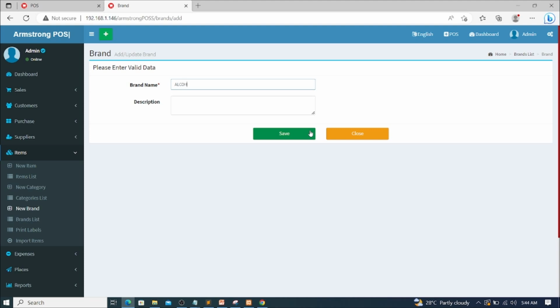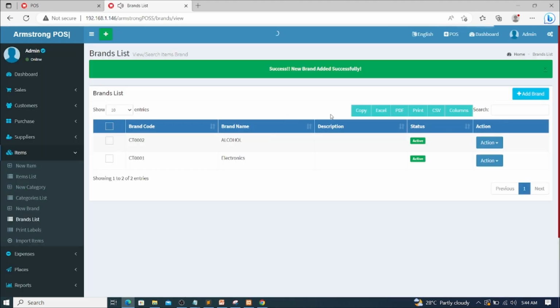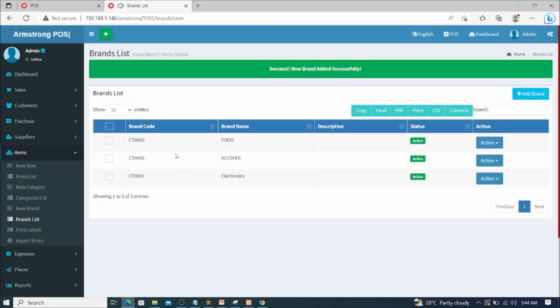I don't know the alcohol brands because I don't take alcohol. So just click on save and okay. Then you can see the alcohol being a brand also there, and you can also add a brand known as food. So let's say we have food, and then you click on save, and okay, and so that's your brand nicely.